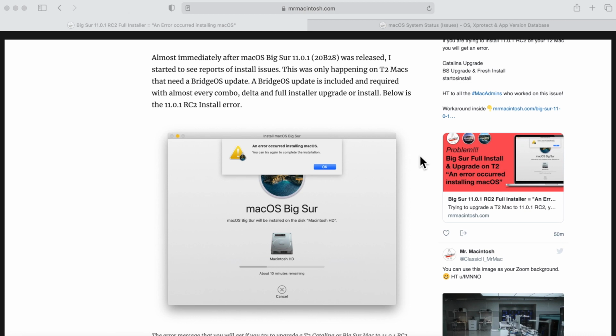Immediately after Big Sur 11.0.1 Release Candidate 2 was released to the public, we started to see people reporting that they were having install problems. This is anybody that has a T2 Mac that needs their bridgeOS updated. From an upgrade from Catalina to Big Sur, if you had a previous version of Big Sur and you were jumping to RC2, or you were using startosinstall, any of these things that use the full installer app would cause this problem. And this is what you would see, this error message right here.